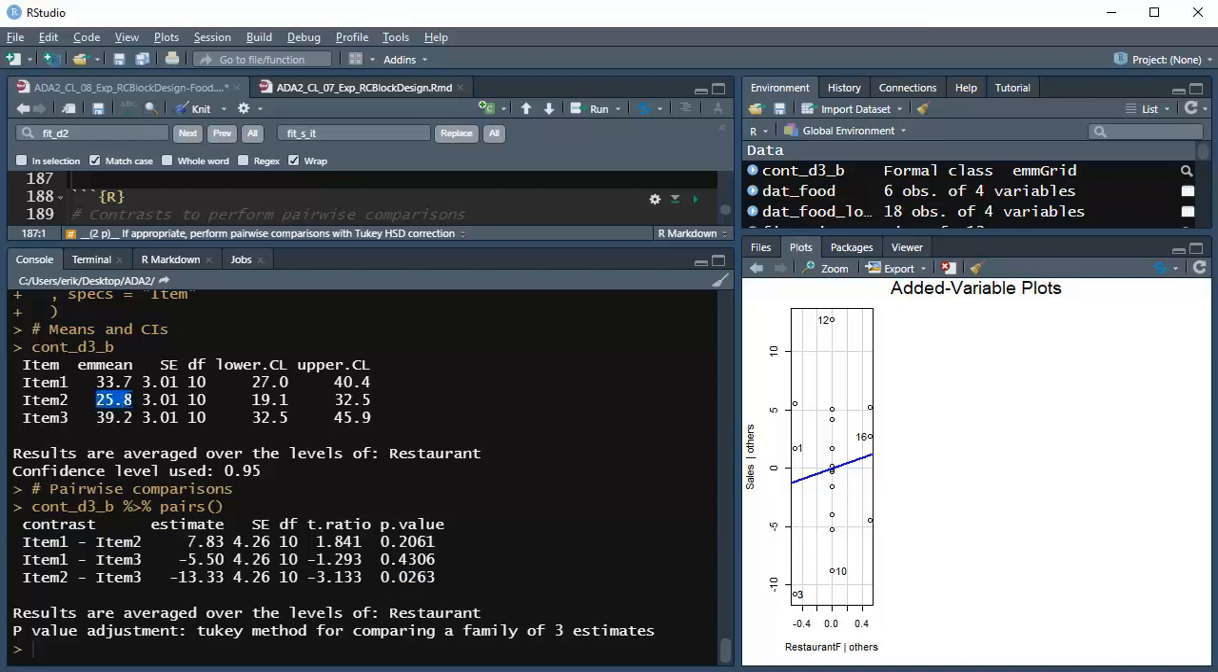Observe, item 2 has the lowest mean of 25. Item 3 has the highest of 39. And we see, in fact, that difference of 13 is significant. One more thing to comment here. We've got a negative 13. That's because we've taken the item 2 estimate of 25, minus the item 3 estimate of 39. And so the larger number has the minus sign, so the result is a negative estimate.